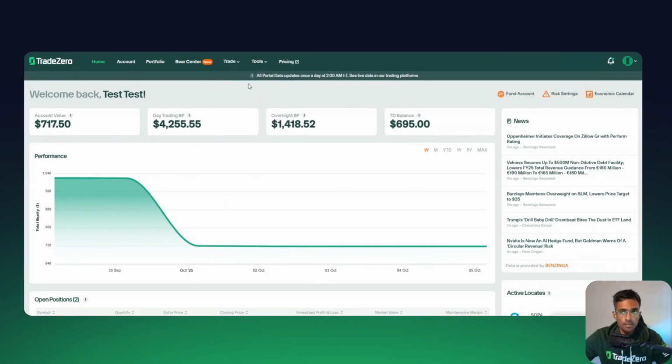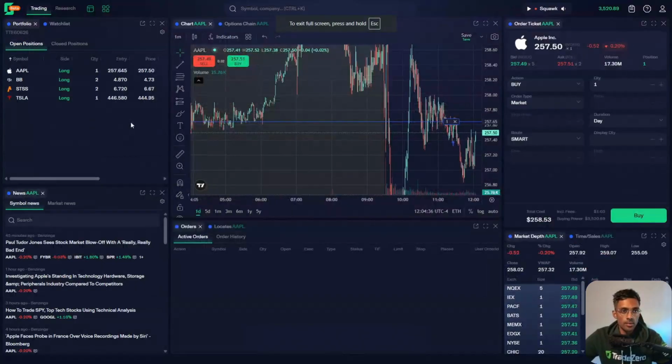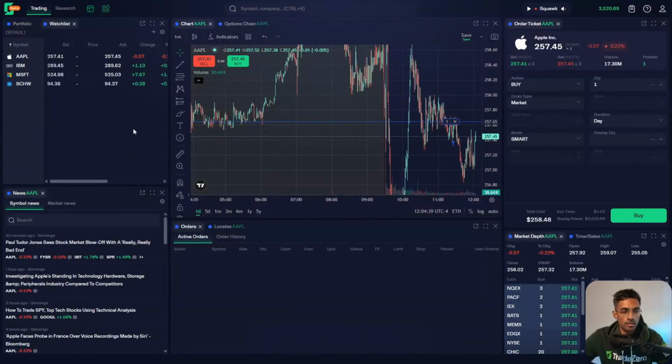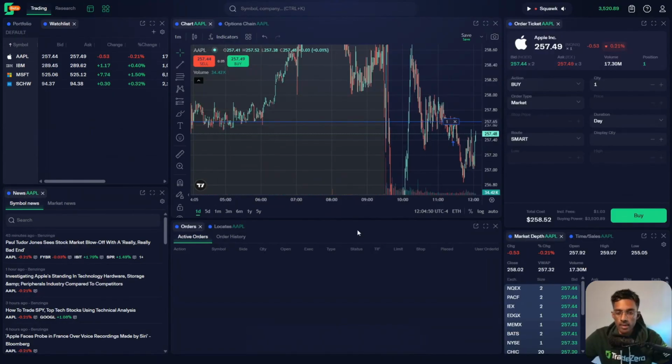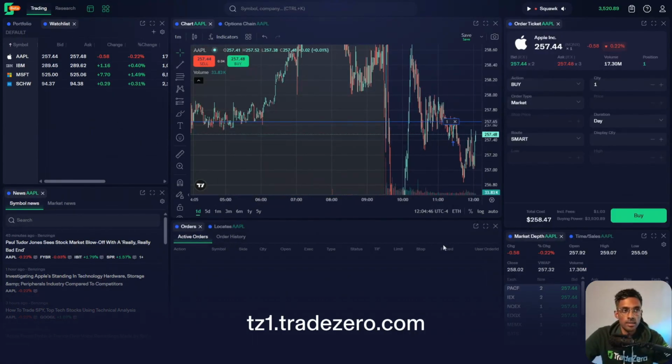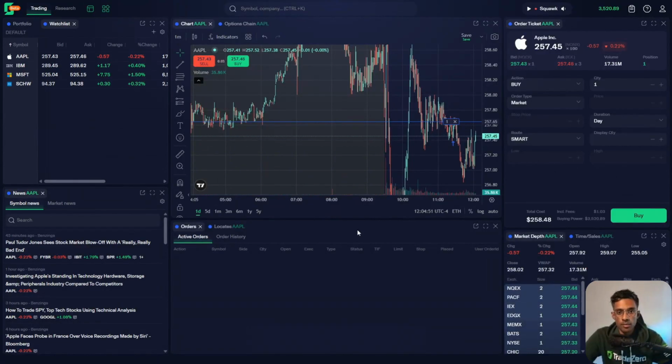To launch TZ1, you're going to jump into the portal and click Launch TZ1 below the trade dropdown. This is TZ1. I'm going to reset the layout just so we begin at the same place. You're looking at our newest web-based platform. It works on any platform that supports web browsers, so Mac, Windows, Linux, you can jump on TZ1. The URL itself is tz1.tradezero.com, so you can access it that way, or through the portal.